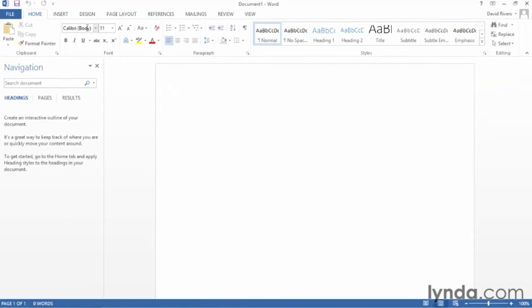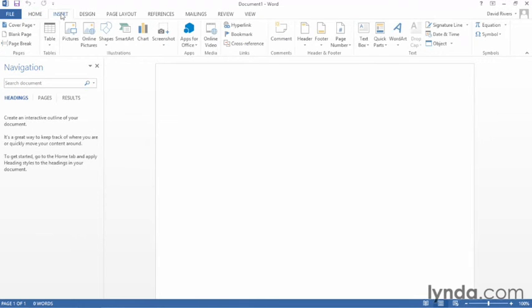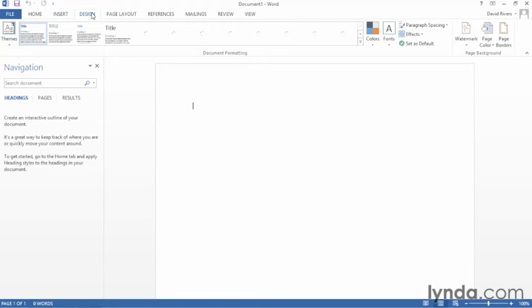Let's just quickly go through some of the tabs. If you need to insert objects into your document, go to the Insert tab. And again, it's broken up into categories, so pages, tables, illustrations, etc. Under Design, we have a number of design options, and here's where you can get into various document formatting options and color schemes, etc. Page layout, references, mailings, review, and view.